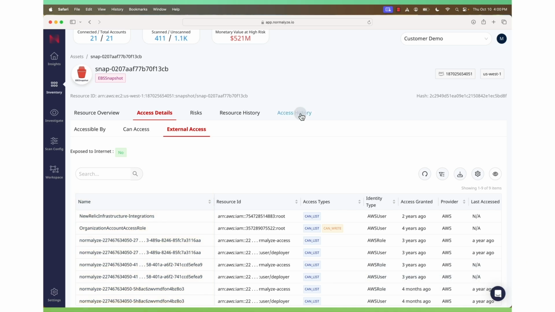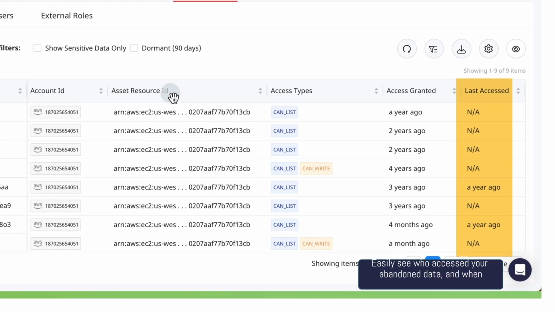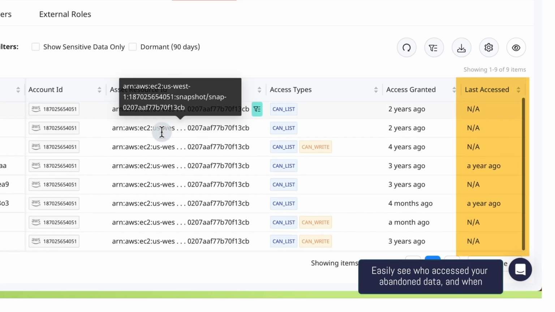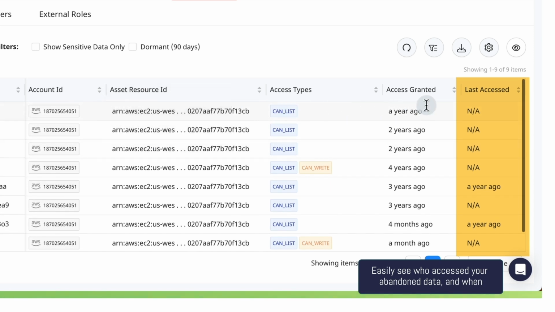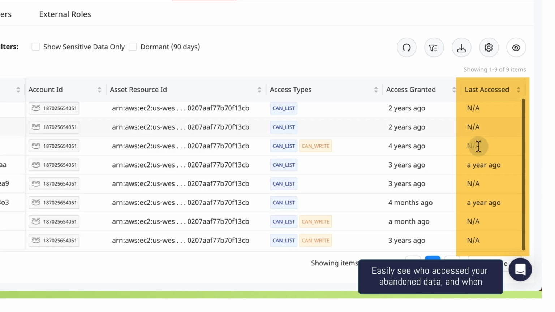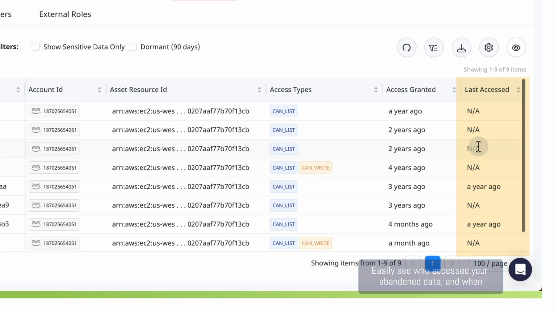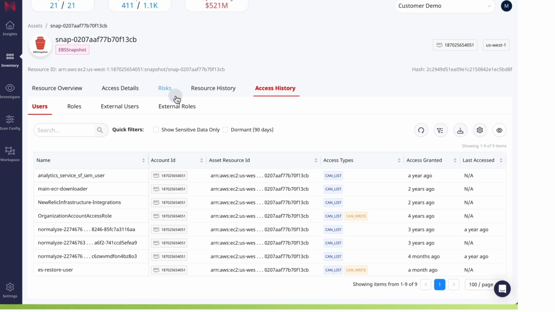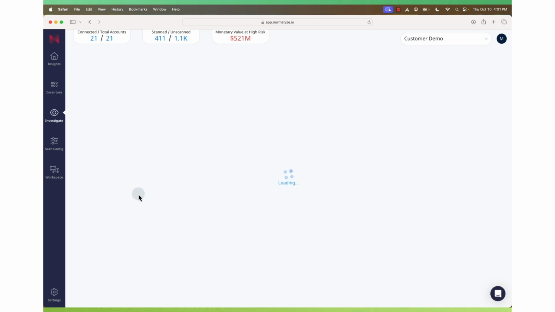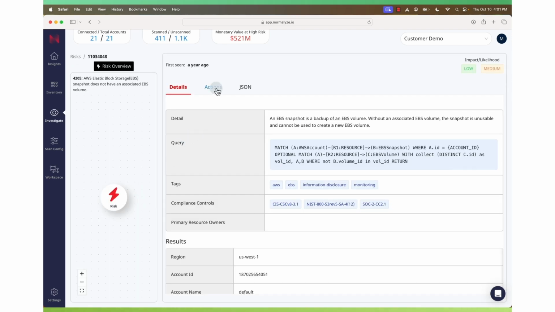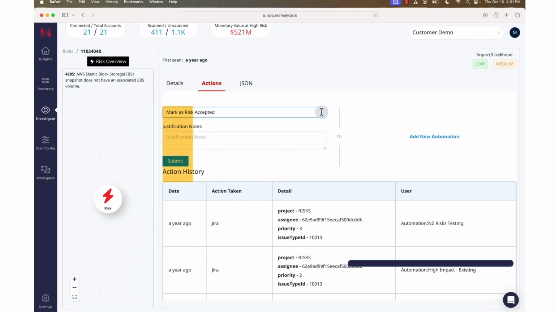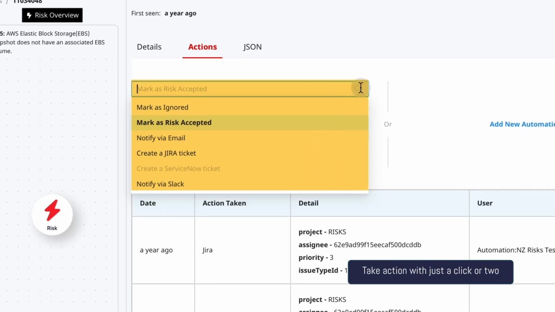Normalyze's Access History tab tells you which of your users and services access this and when. The NA status here means that luckily, most of these users or services never access this backup. Once you've identified the risks, and you've analyzed the metadata to determine the best approach, Normalyze makes it easy to take action. Whether it's resolving the issue, notifying someone via email or Slack, or opening a Jira ticket, you can do it all right here in the Normalyze UI.